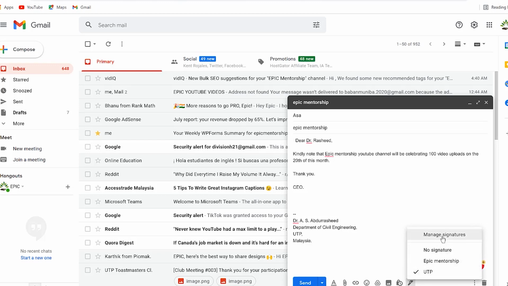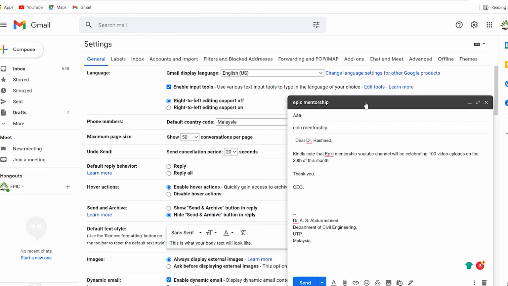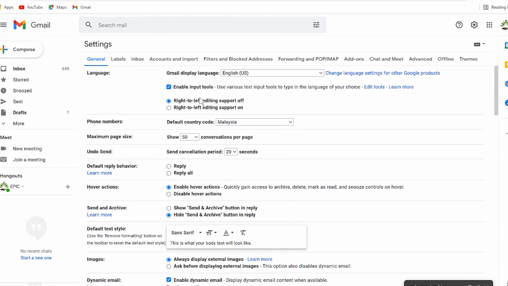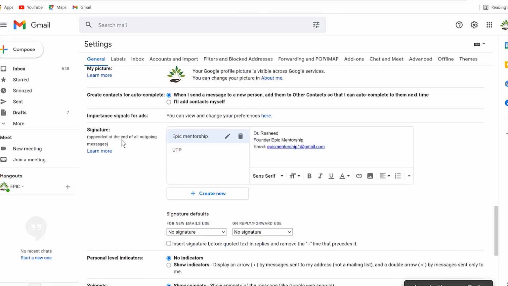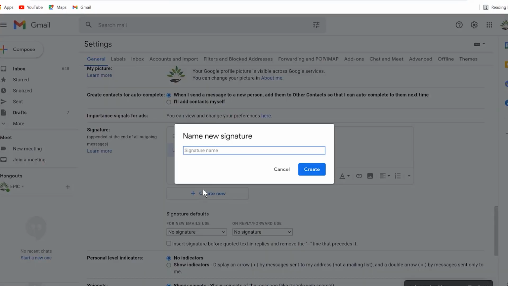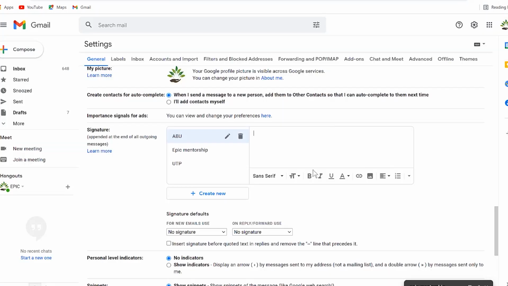You can come to manage signatures, and it will bring you over here. Once you are here, you can come all the way down to where it says signature. What it means here is I already have 2 signatures, this one and this one. Over here you can create a new one. You can name it anything. For example, I put ABU, and you can create it, and then you put in your details.